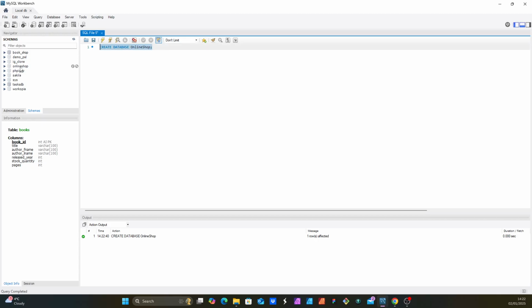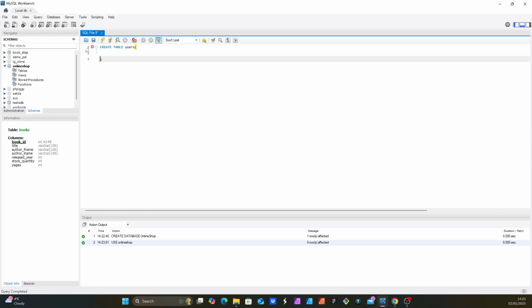To select this, you could either double click on it, or better, use the command USE followed by the name of the online shop, and it selects. Now that we have a database selected, we can create tables in it. So let's create the first table, which will be users. CREATE TABLE users. You have to open parentheses and put a semicolon at the end, otherwise you won't be able to execute. The first thing is the name of the column, which will be id, then the data type, which will be an int.